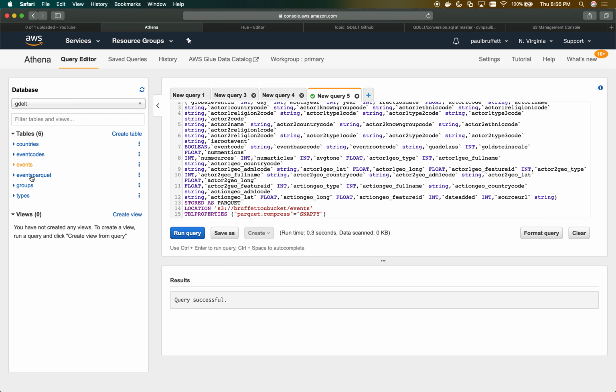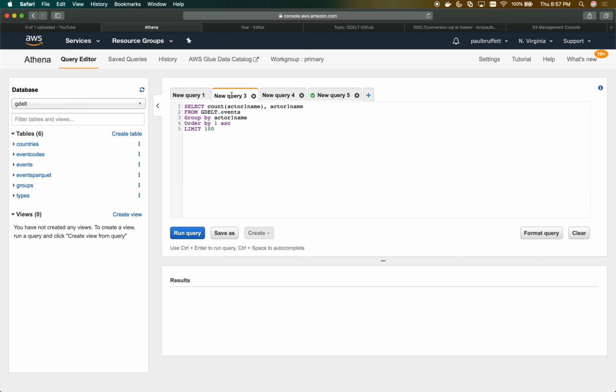And so what I did is now I have another table in here in Athena. I have the ones that we created in S3, right? I have the events table that references the GDELT data, right? This is the uncompressed GDELT data. But now I have the events Parquet, which is the data that I created with my EMR cluster that's compressed and optimized, right?